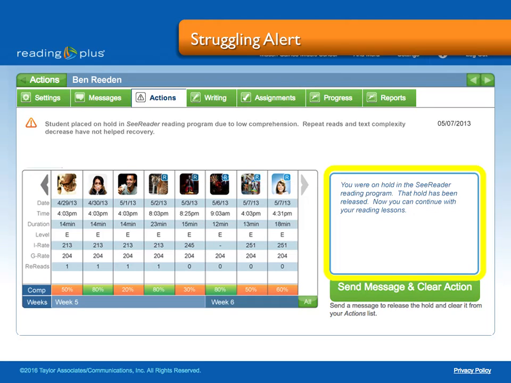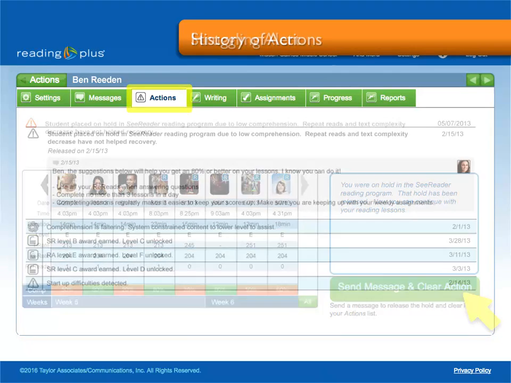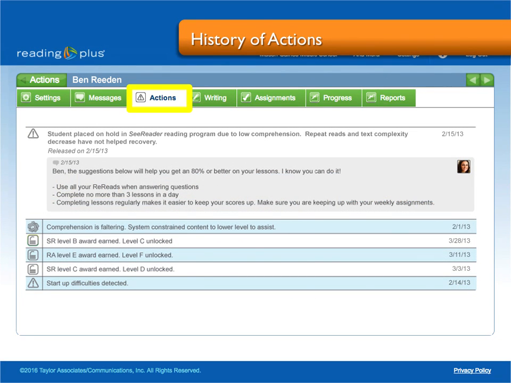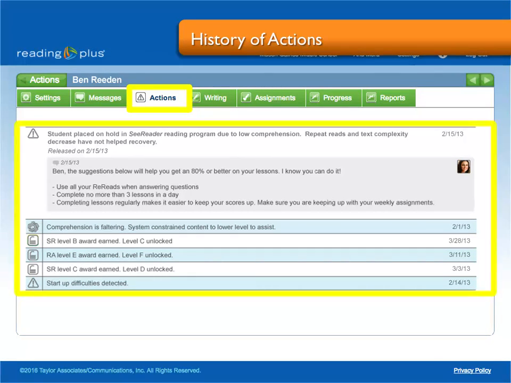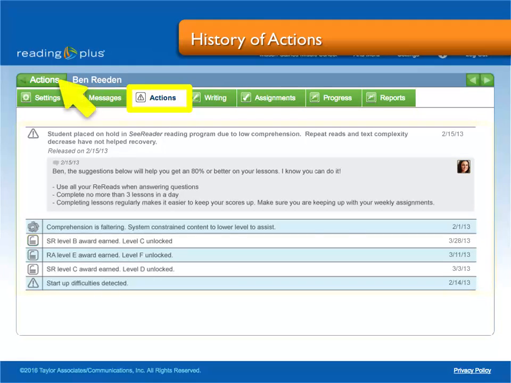The important thing is that I type Ben a message and click Send Message and Clear Action when I am done. After I click Send Message and Clear Action, the information visible on the Actions tab of Ben's file will change. Now I can see a list of all actions pertaining to Ben since the beginning of the year. To go back to the Actions panel where I can see all remaining live actions for all students in the class, I'll click the Actions button at the top left of the screen.